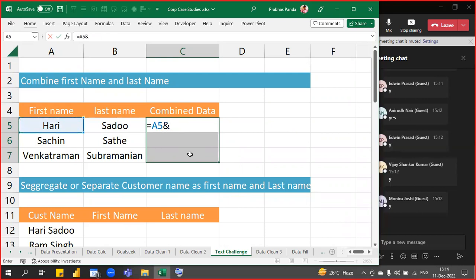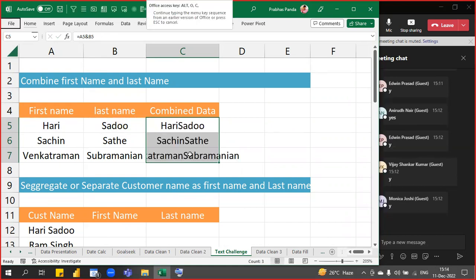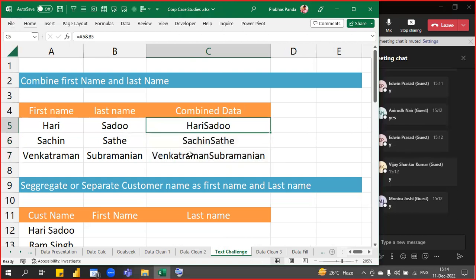I'll use ampersand, that is the and symbol, the numerical 7 on the keypad. That will be acting like a concatenate operator. And then I will go for last name. And when I press Control Enter, I got my data combined, but the problem is the data becomes one word. Technically, the name has two words, first name and last name, correct? So basically, we need to have a space.